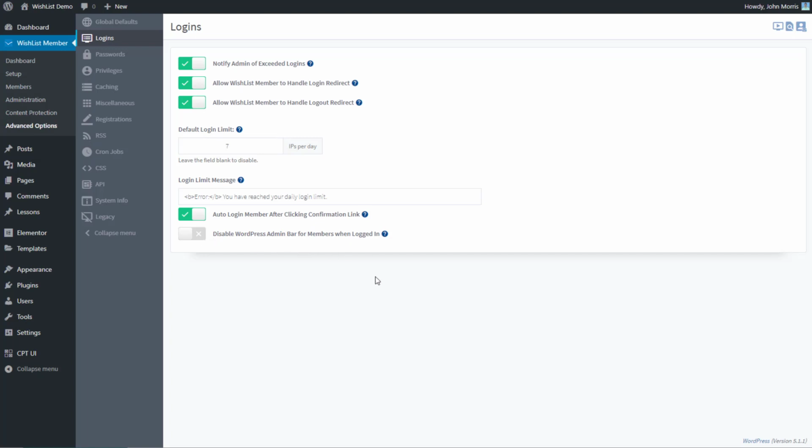The last one here is disable WordPress admin bar for members when logged in. The WordPress admin bar up here is usually only useful for admins, I would say. For your membership site, if you want to disable that for people who are members, because you don't want them to see that, then you would just go ahead and turn this on here. So that is the login screen inside WishList Member.